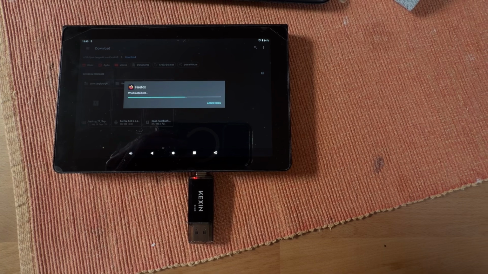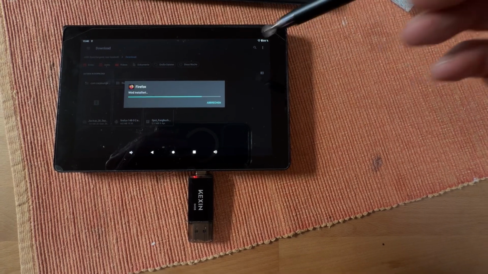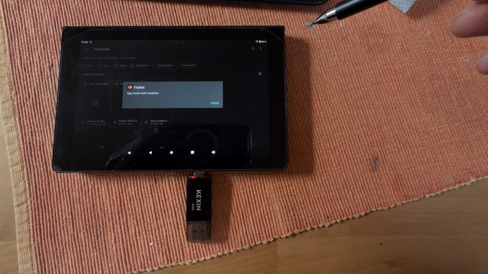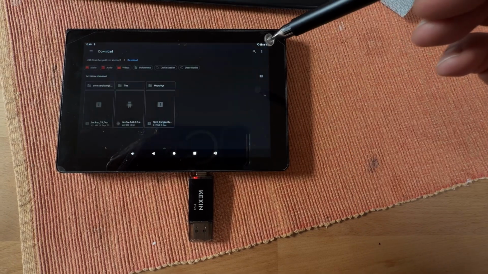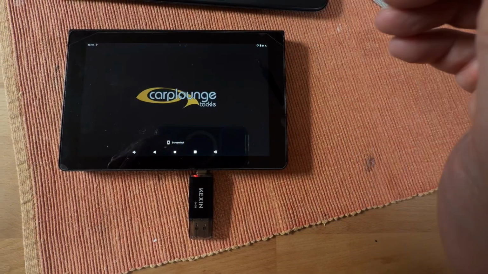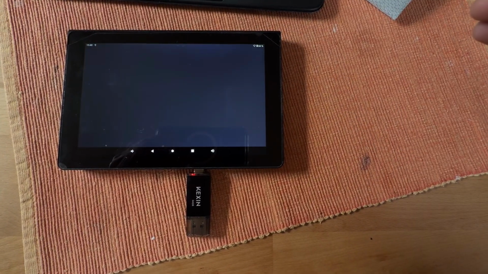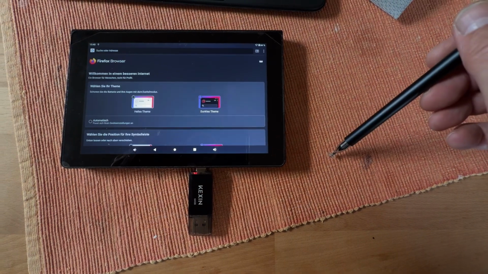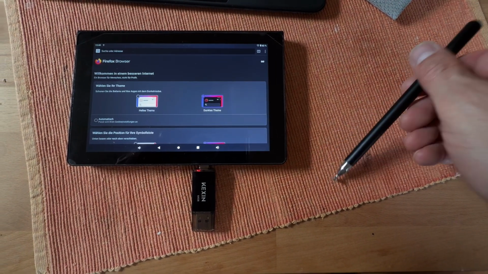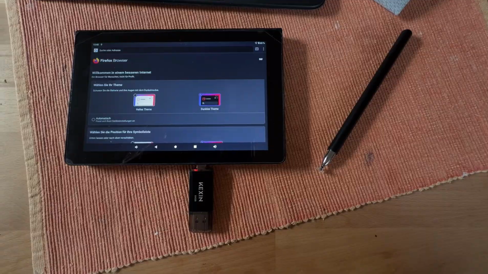After that, it will get installed. That's all. Now you can go to the tab and run your Firefox as usual.